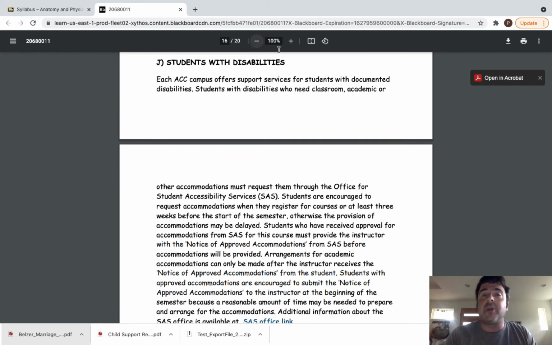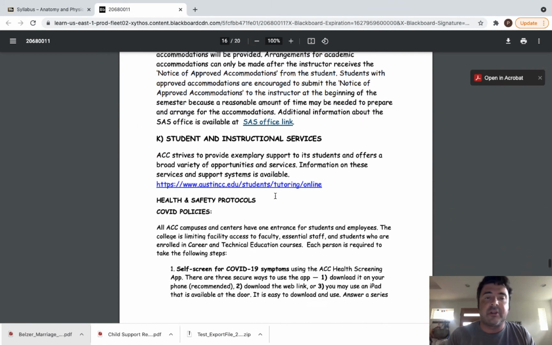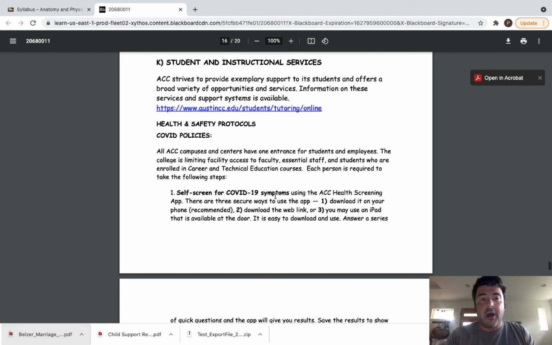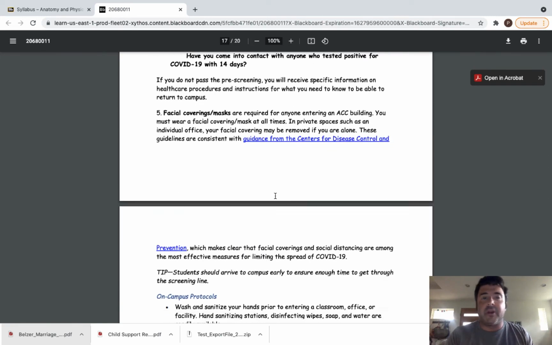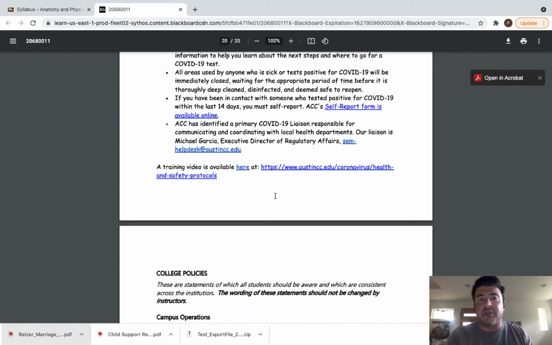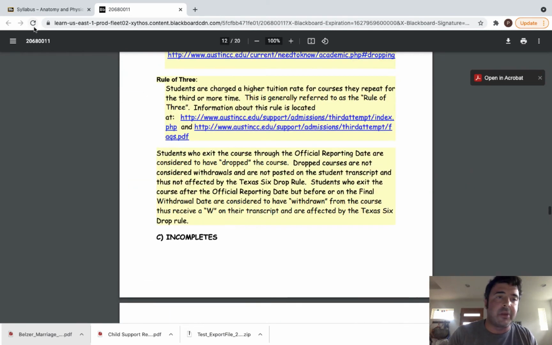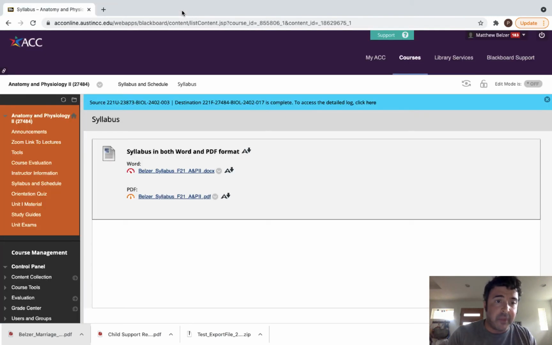Students with disabilities. Students Accessibility Services, if you belong there, email me. It's nobody's business but yours and mine, and I will follow those accommodations to the letter. Student and Instructional Services, you can read through all this, like the ACC COVID policies, etc. Many of them aren't relevant to the class, but they're required to be in the syllabus, and those are kind of the main points of the syllabus that I want to take away.